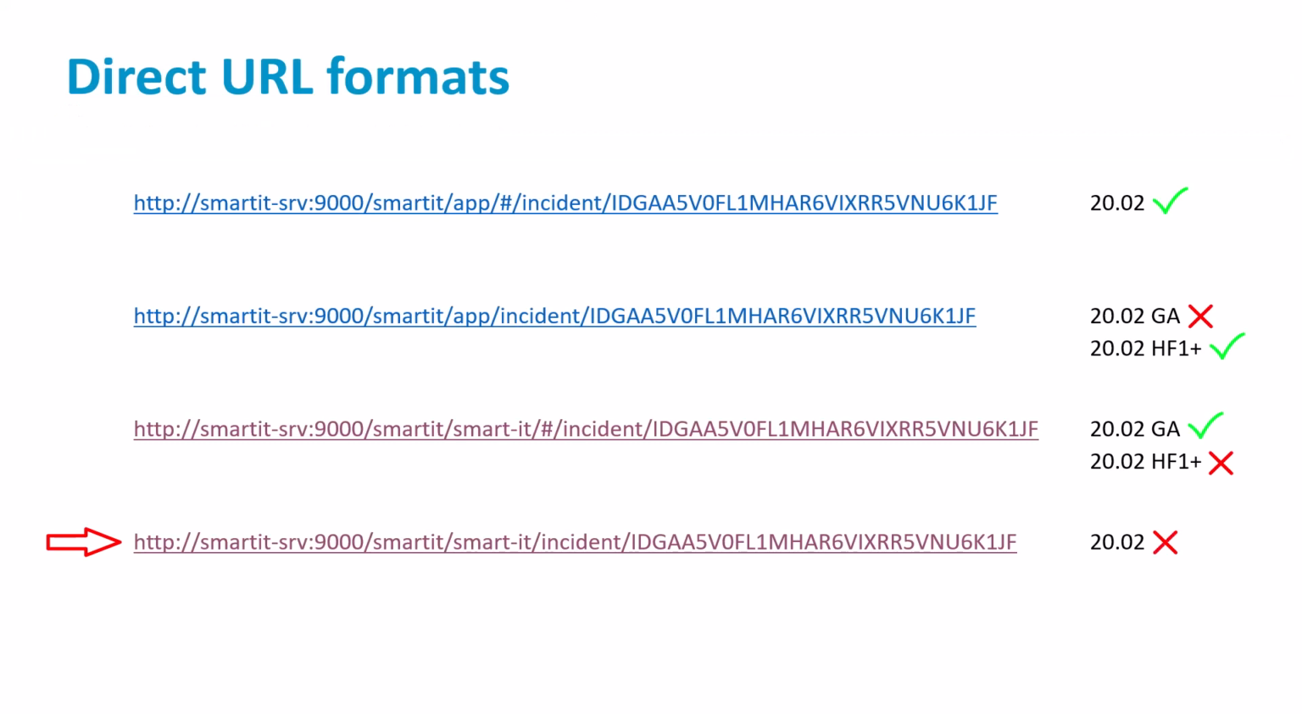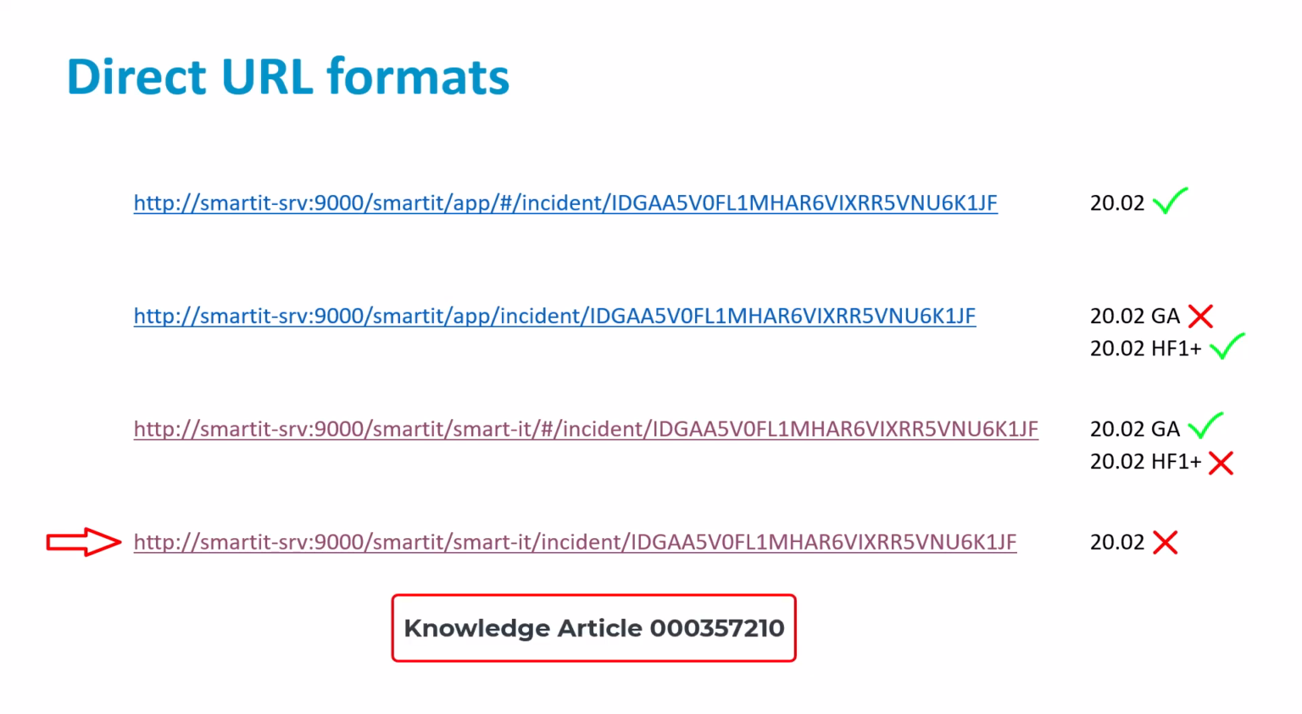All these issues have been addressed in Smart IT 2102 and higher, where requests can be accessed using all these URL formats. For earlier versions, Knowledge Article 357210 includes an XML file that can be used as workaround to address these issues.